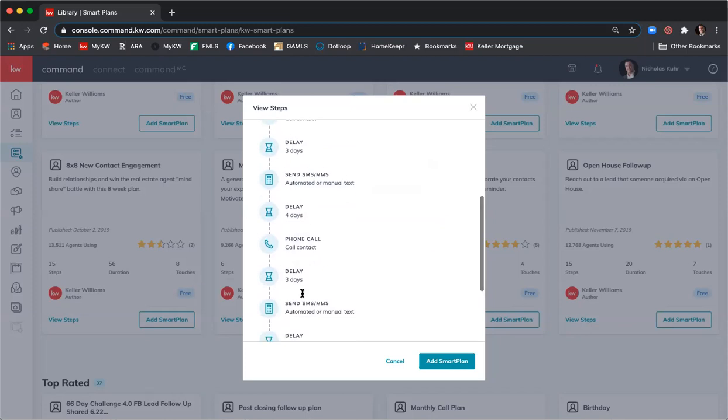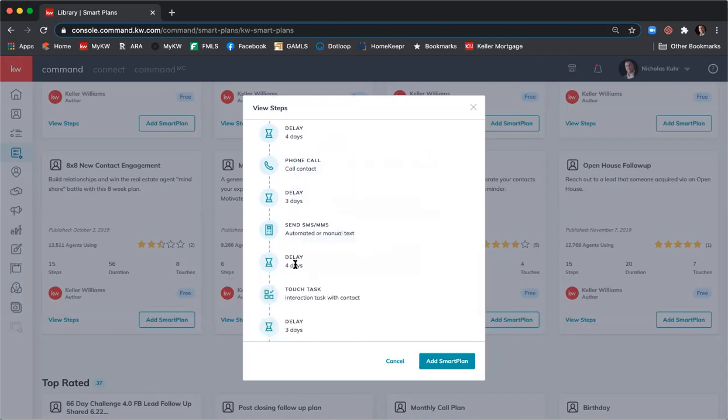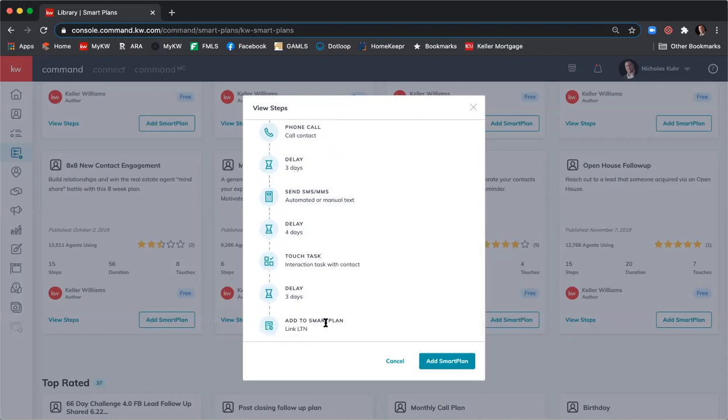Wait 3 days, send them another text message. How are you doing? Wanted to check in to see if you're available. I had a showing appointment cancel. Wait 4 days, send the "are you still home shopping" email, assuming that you haven't heard from them. Now, if you have built a relationship, then you don't have to send this email. Wait 3 days, and then it's going to automatically add them to the long-term nurture. And that's going to be the plan for people looking 6 to 8 months out.